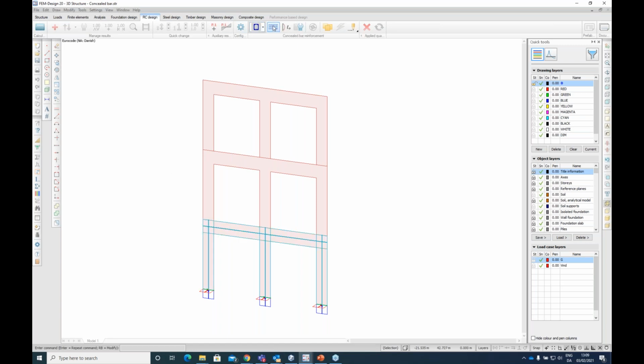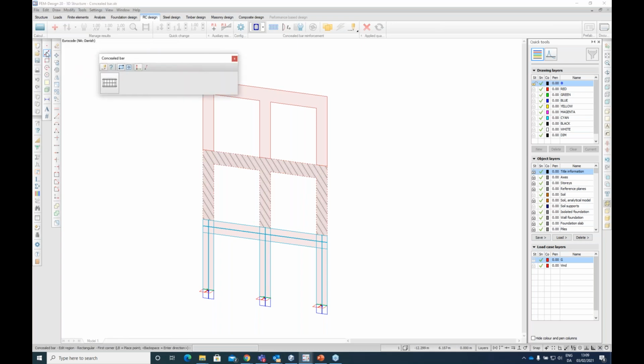First, I need to specify my concealed bars. For that, I choose my shell. And to make this easier for me, I will use some reference lines here. So again, I select concealed bar, I choose the shell, and I select the area which I want to be considered as a bar. Now this strip of wall here will be considered as a bar, as the graphic suggests. We'll also make another one like this.